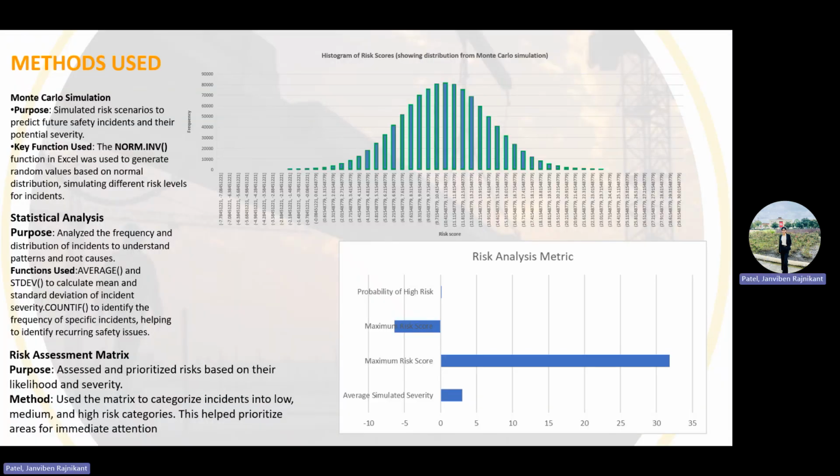Now let's talk about the methods used. First is Monte Carlo simulation. Using Excel's NORM.INV function, I simulated thousands of risk scenarios to predict potential future incidents. This technique highlights the most likely outcomes and aids in planning preventive measures.